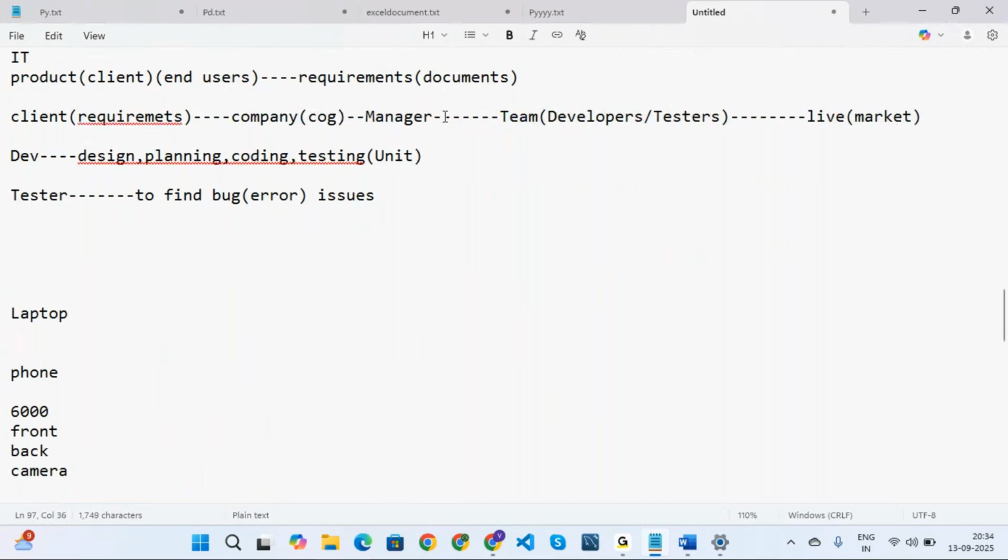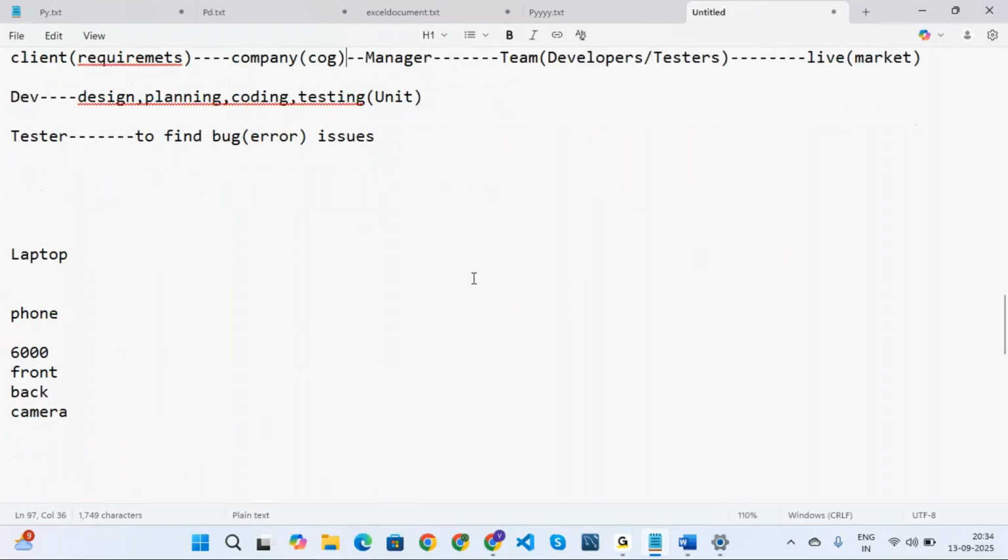So the manager is maintaining the team, developers and testers. The developer is coding, designing, and preparing according to the requirements. If they prepare everything, they test it themselves. He's working like that on the developer side. But we don't know exactly whether the developer is doing it right or not. So a tester is needed.